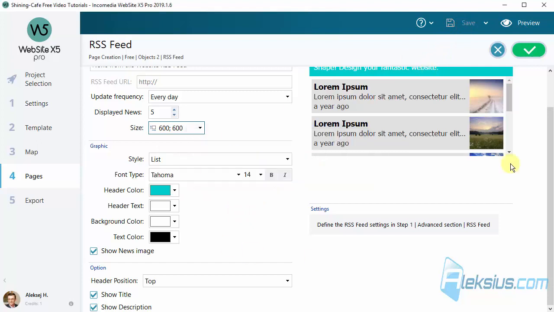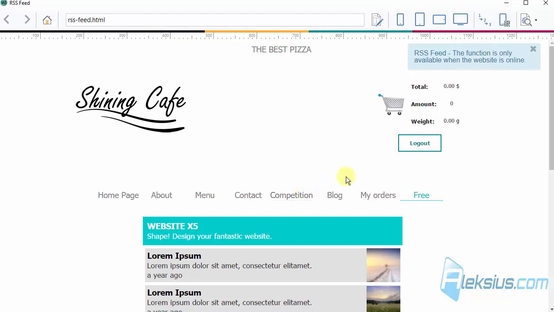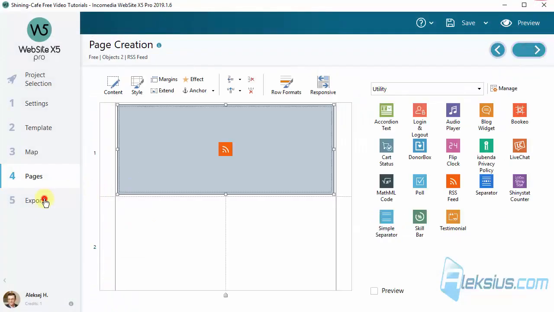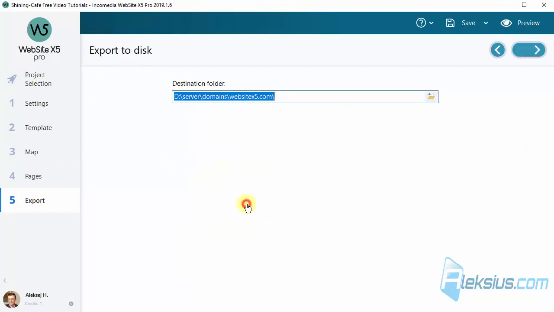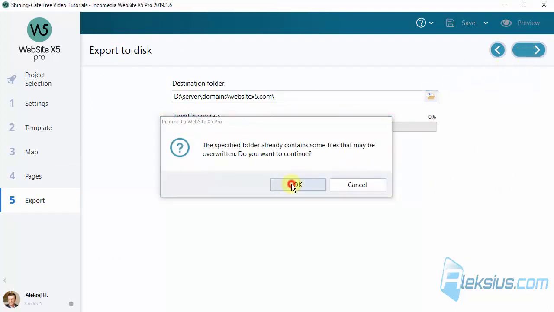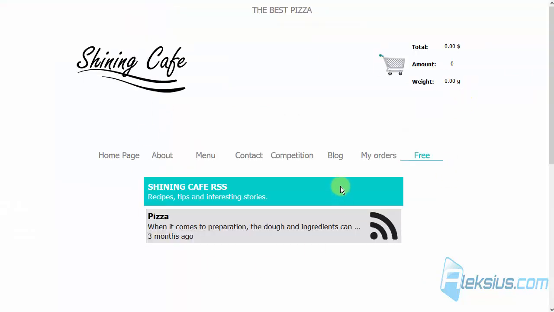Now, if we look at this page in the built-in browser, we won't see our blog because we need to upload our site to hosting or to a local server. I will use a local server. This is my site on local hosting, and here is our object.